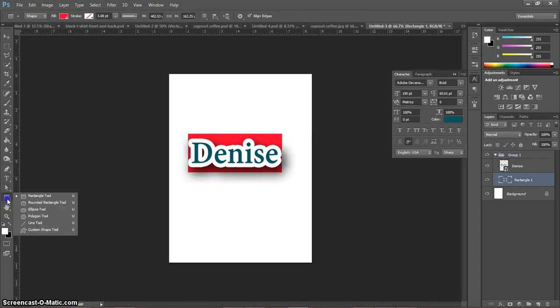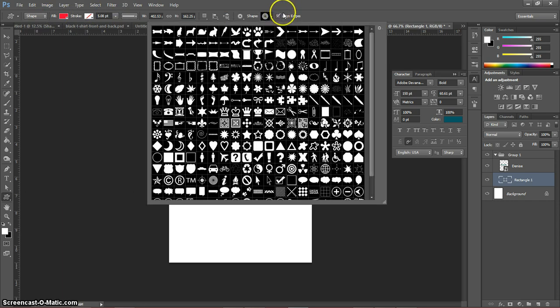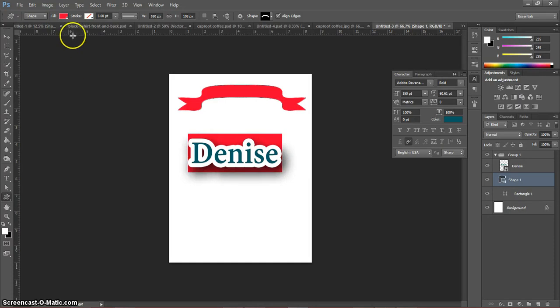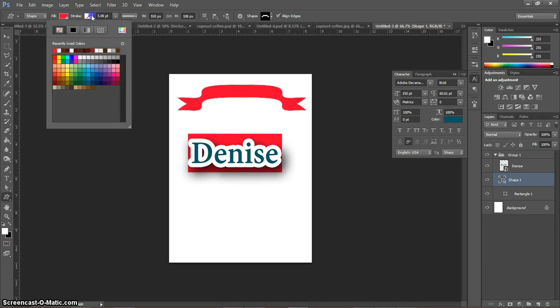Another great thing to make some background boxes for text is to go down to this custom shape tool on the left, and then up in the toolbar you're going to see this shape box. When you click it open, there's going to be a whole plethora of things that you're going to find. So if you wanted a nice ribbon to put your name on, you can put a stroke on it.